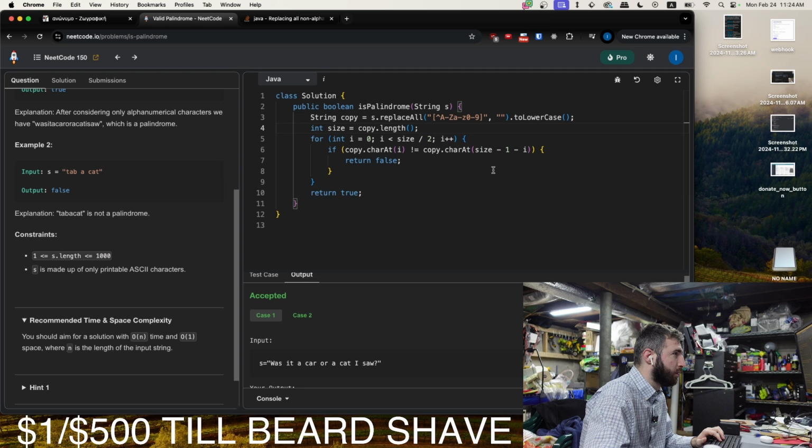Well, this uses O of n. Wait, no, it doesn't. It uses O of 1 space because of the size variable. Oh, wait a second. No, we store the string. We store a copy of the string, so I think this means it uses O of n space.